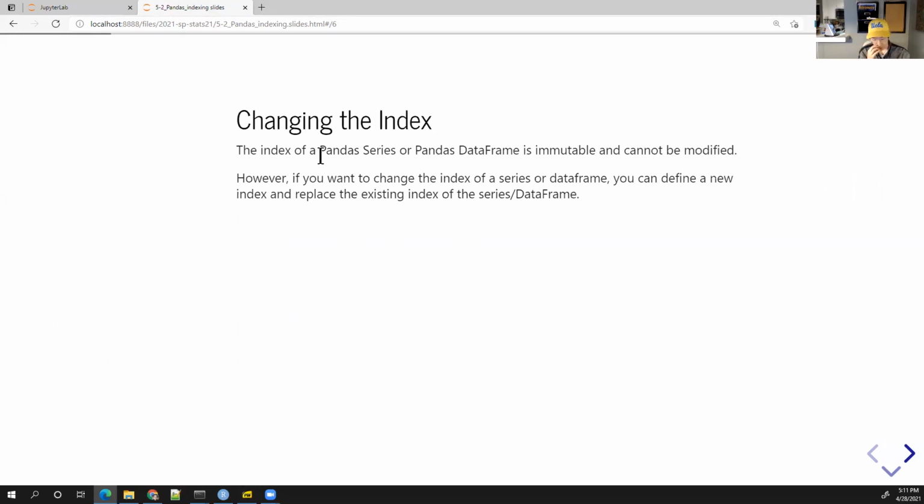The index of a series or a data frame is immutable and cannot be modified. So you can't append values to the index. You can't take the index and just say, I want to change item 3 in the index to something else. That's not allowed. But you are allowed to just straight up change the index. What you can do is define a new index and replace the existing index. So that's allowed.